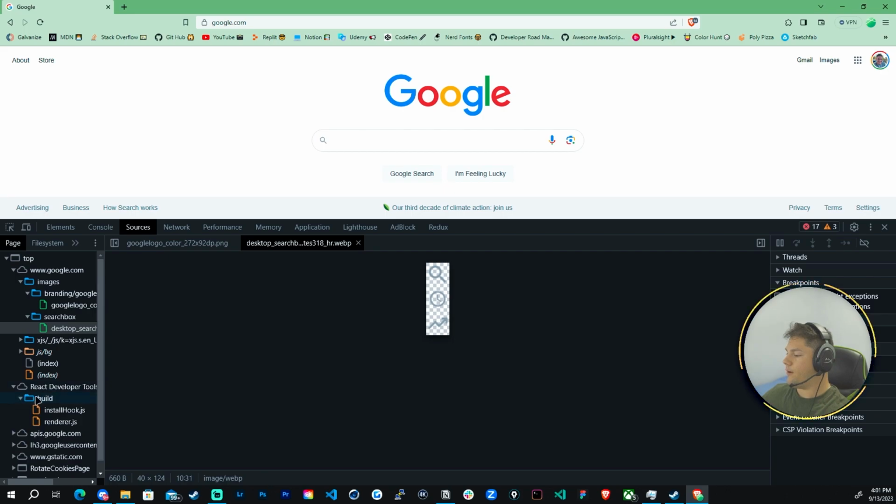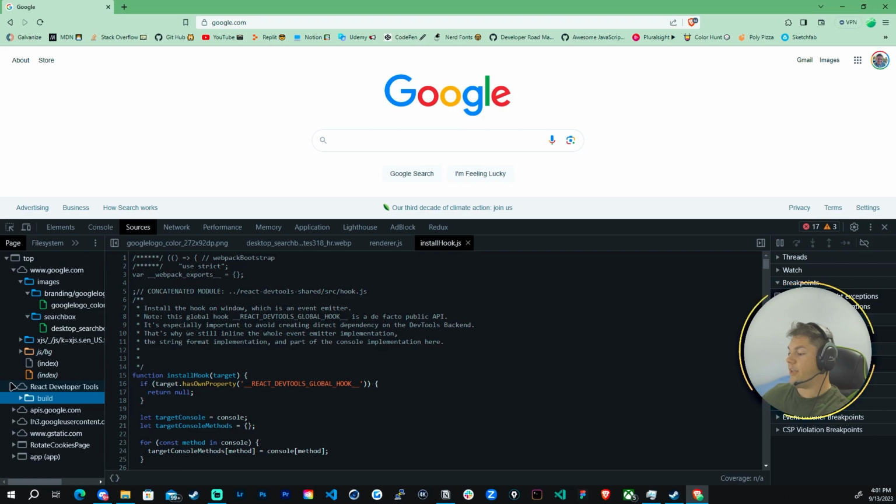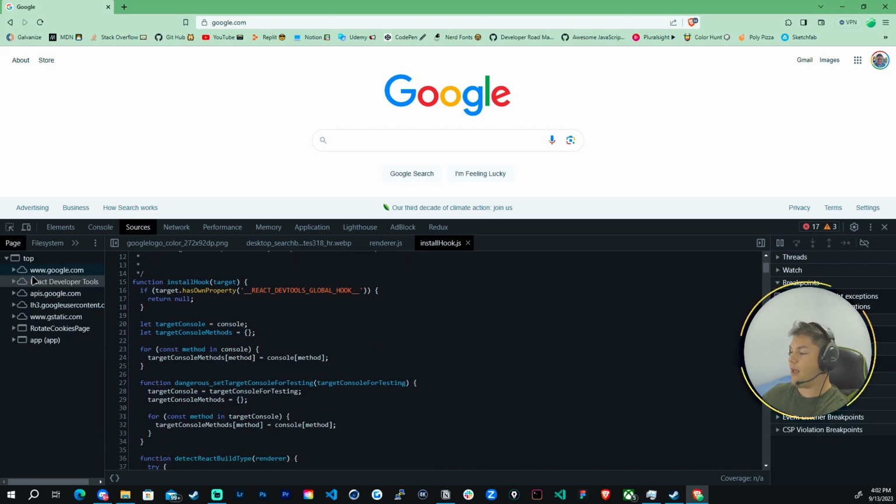You can also come here and look at the build, look at different things. Me personally, I don't use it that often, but I can see how it's useful. But I'm gonna be honest, I don't use it that much, maybe because I'm not aware of the power of it. But that's the sources tab. Next thing, we're gonna move over to the network tab.